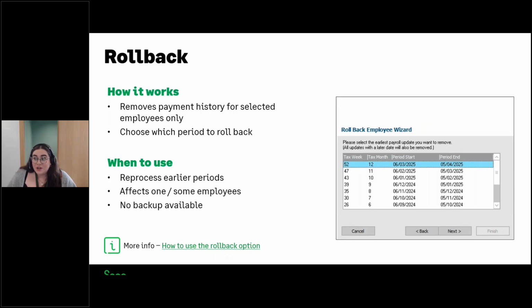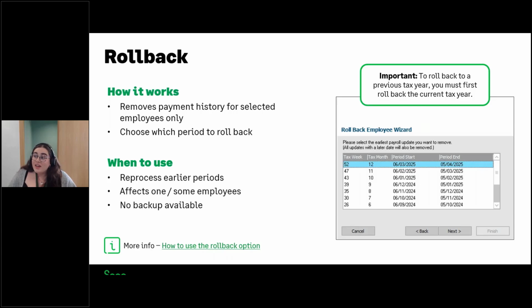And a little top tip too, especially around this time of year, if you do need to roll back to a previous tax year, which we will be shortly, you do need to roll back the current tax year first. So you kind of do the rollback in two different chunks.